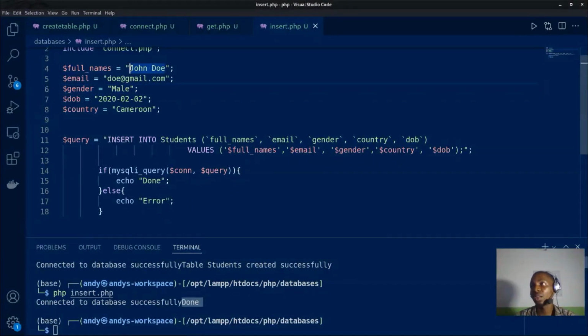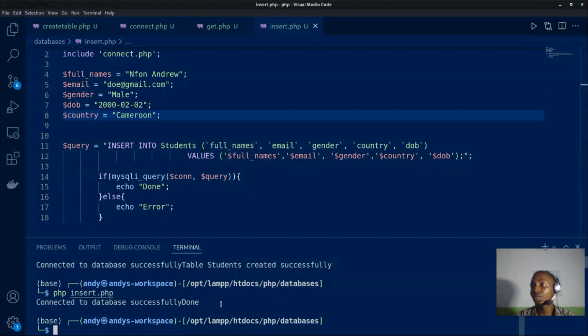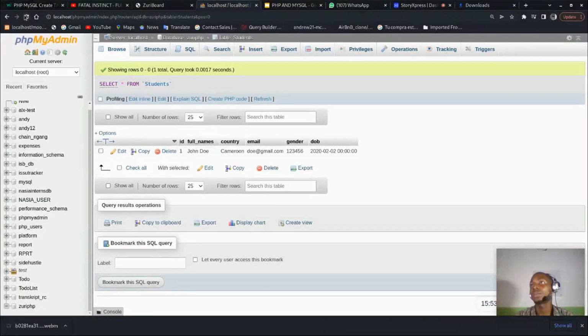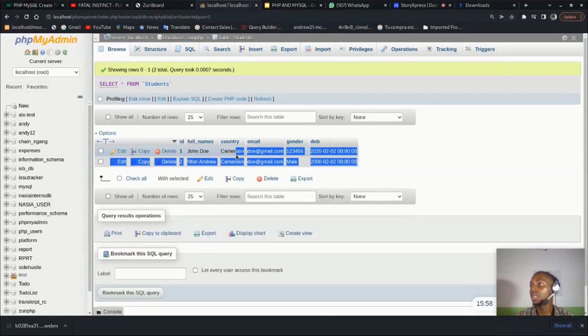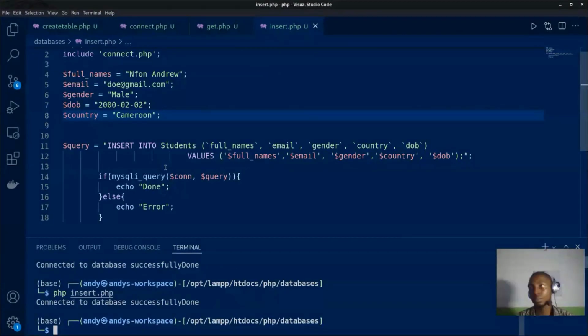The name will be Andrew, and the date of birth will be 2000. That's not my date of birth too. So we do this insertion, and good. Go back to our database and refresh. Okay, so you have Andrew now, Cameroon, male, and so on. So this is how you insert data into the database using PHP, right? This is very simple. You just need to know the SQL statement and then how to execute it.